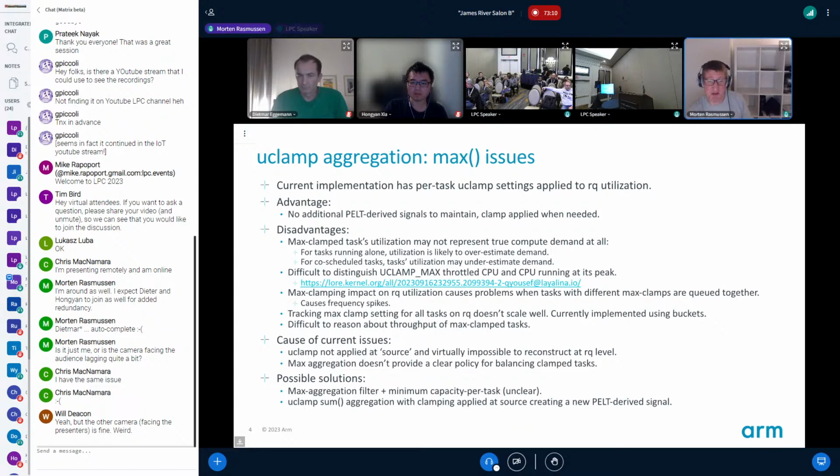And then there is the whole problem that it's really difficult to reason about what will be the throughput my task can expect if I use max clamping, because you are just asking for a frequency. There is no mechanism that kind of says when should I start spilling over to the other CPUs, because what is the true utilization of that task?